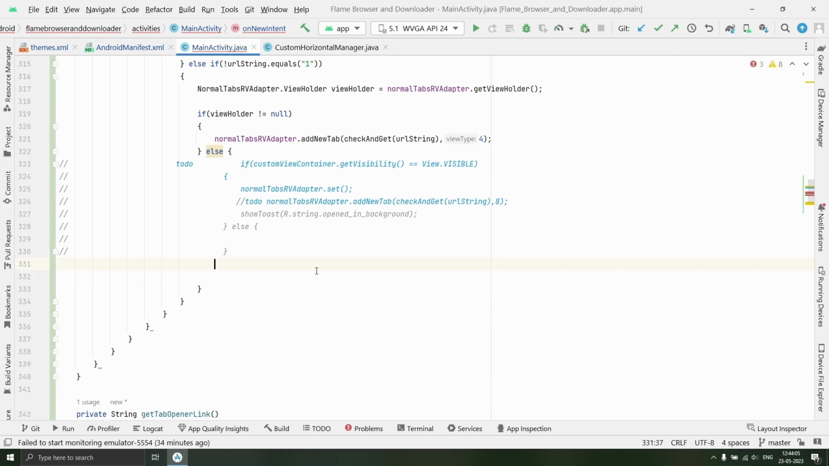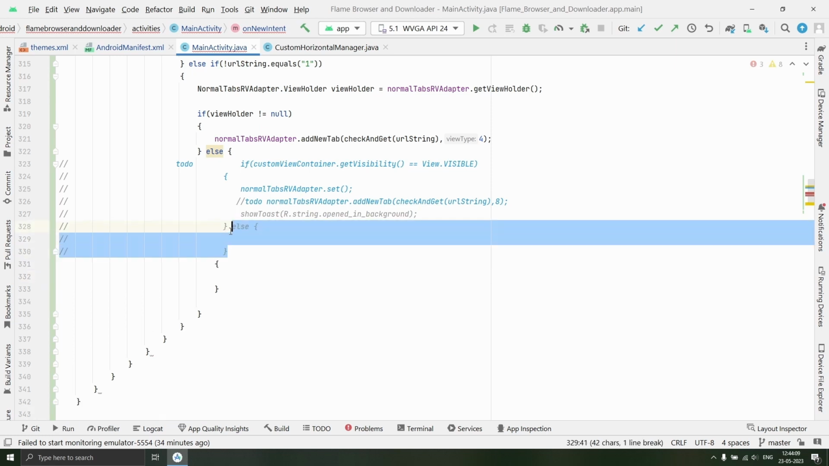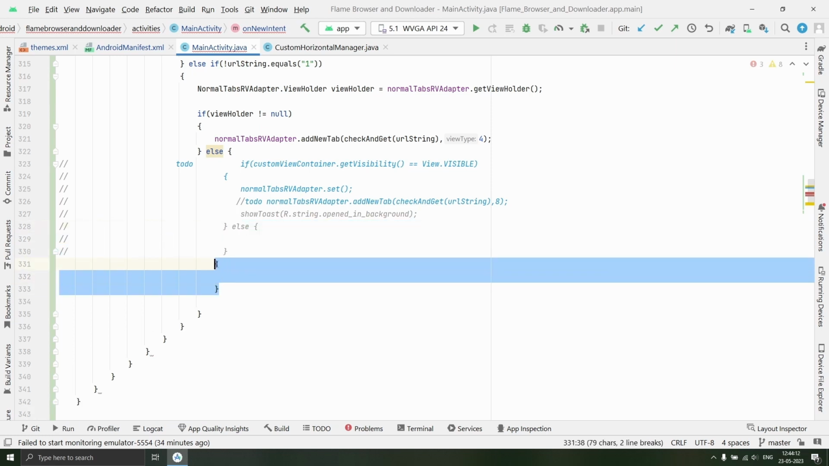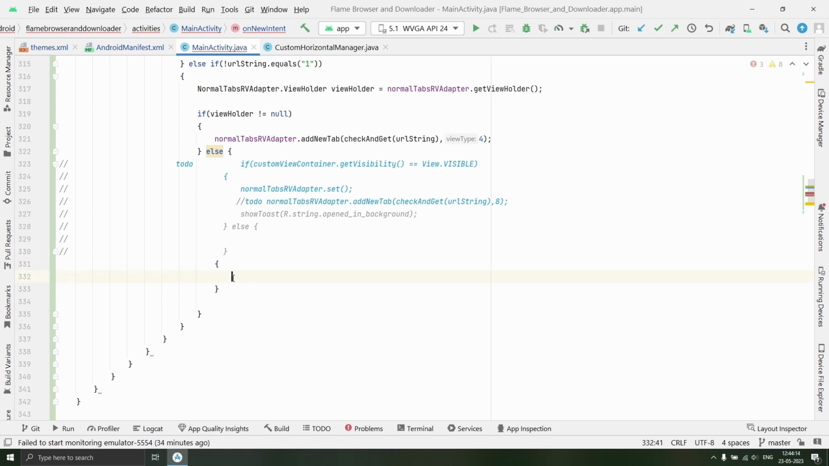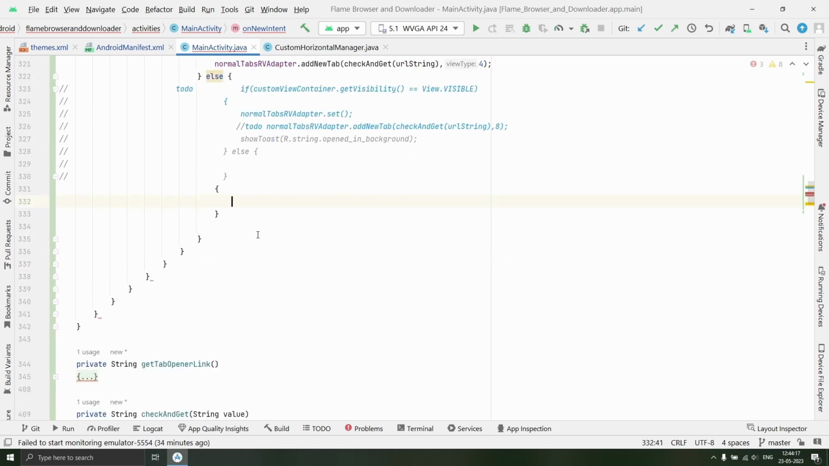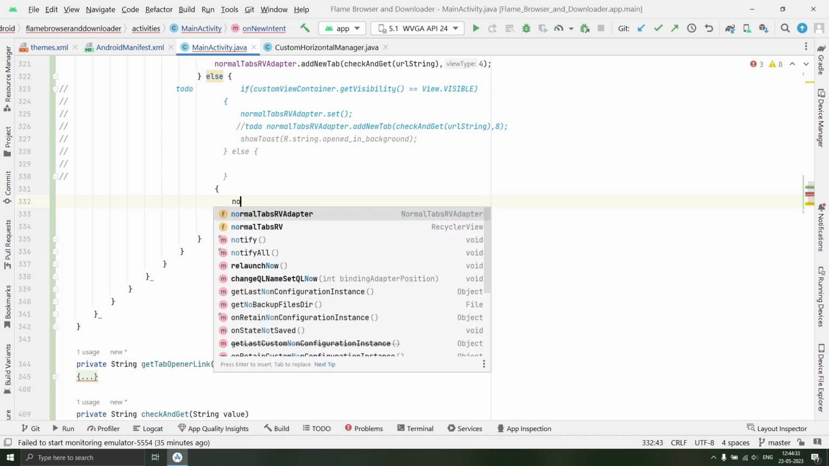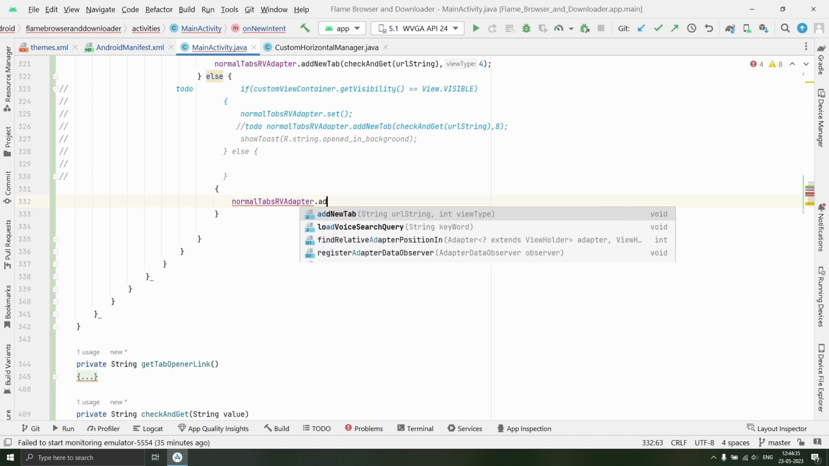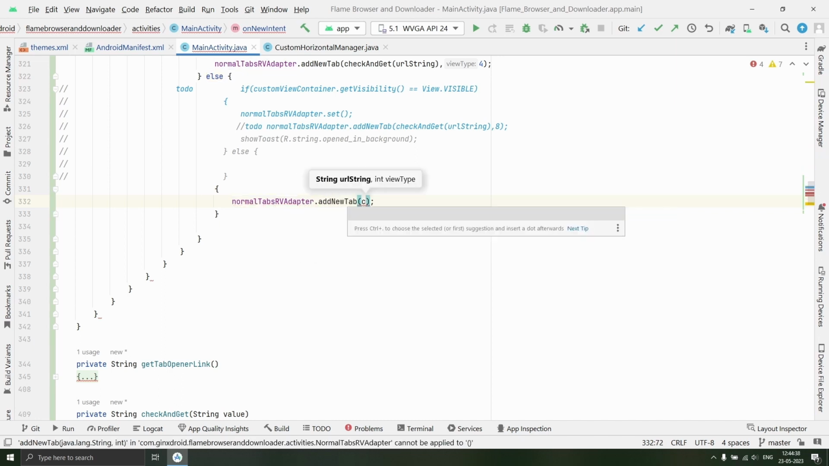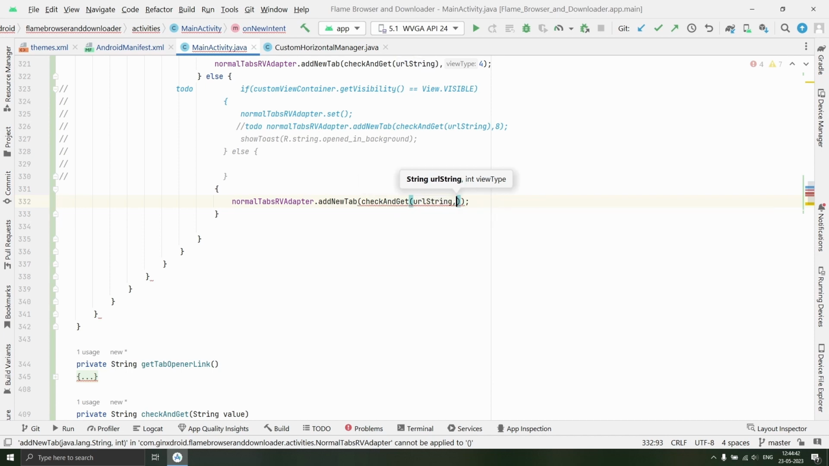Now we will just create a block and instead of this else part later on we will use that block. So currently we will write code in this block because we do not have this if part ready for our application. Now in the else part we will use normal types RV adapter dot add new tab, check and get. We will supply URL string and use 4 as view type.